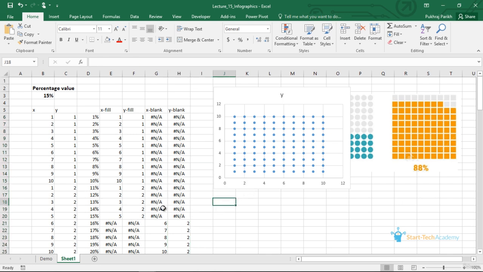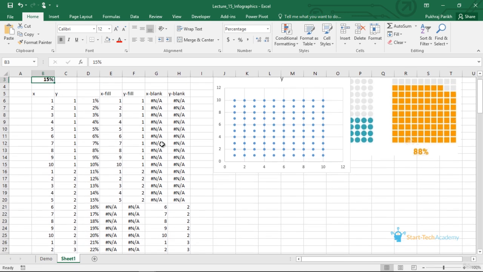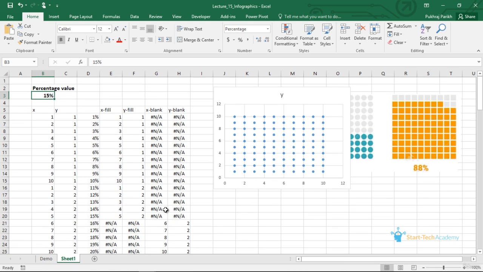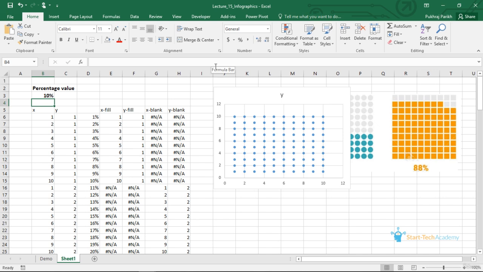Now you can see that since we have 15% as the given value, the first 15 are the fill points, which is giving us the value in the x fill and y fill columns. For the blank ones, we have points only in the x blank and y blank. All other values are NA. You can see by changing this 15% value to 10%, now the first 10 points are getting the values for fill. All the other points are getting value for blank.